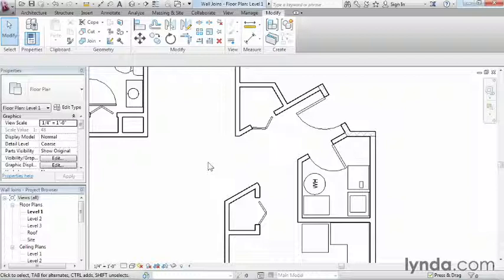So editing wall joins is a pretty simple process to undertake. You just simply click the wall join tool, you apply the focus to the intersection that you want to clean up, and then you use the next and previous options and the other options in the options bar to decide what condition you're after.